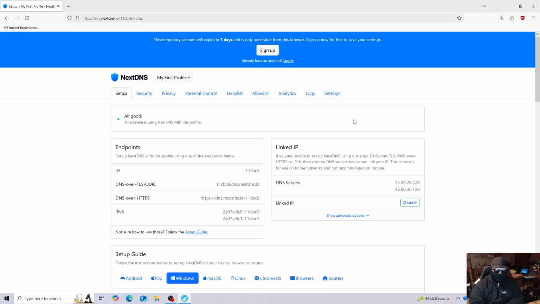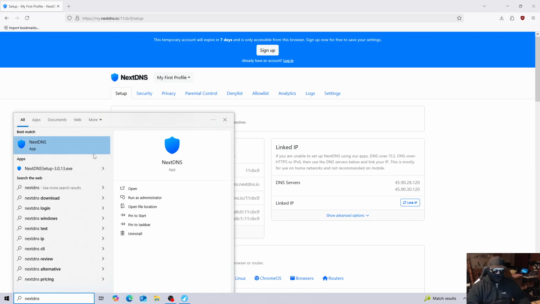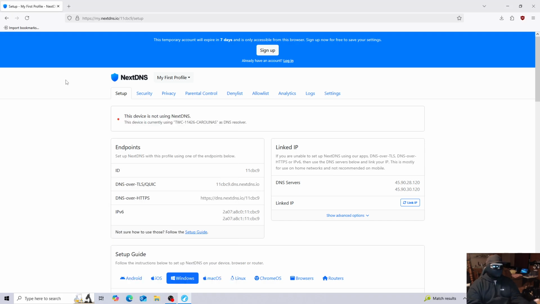And of course, if you ever want to turn off NextDNS for any reason, come down here to the bottom right, click on it, click quit, give it a couple seconds, and now you're done with NextDNS. You ever want to use it again? You can just type in NextDNS and click the app, not setup, and there you go. It's really that easy. So that's going to be it with NextDNS.